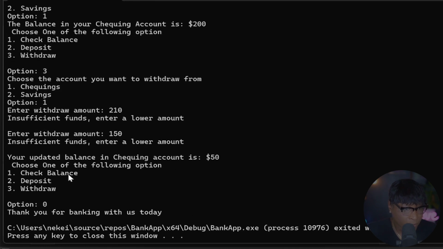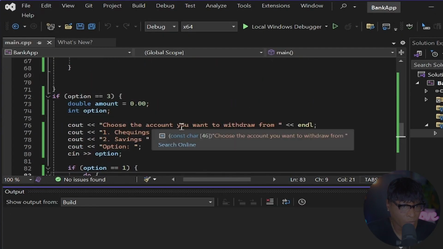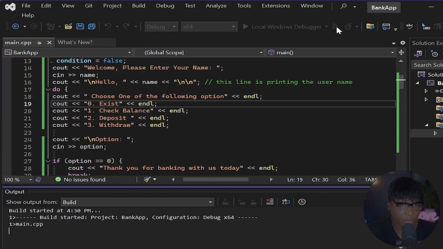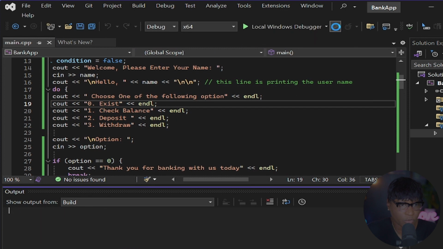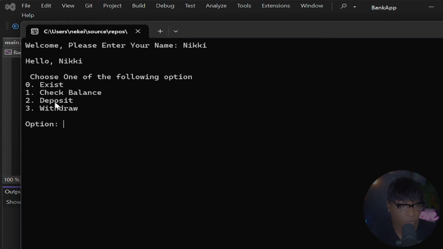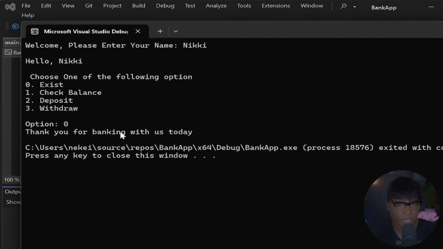So how about we update this option for number 4? Let's give 0 to exit, right? Let's put this in our menu. So let's go back, and in our menu, let's add 0 to exit. So let's see how it looks right now. I'm going to go ahead, build our program, and run it, and I'm going to enter my name, and we have our menu as how we want it. So 0 to exit. Now I'm going to enter 0, and thank you for banking with us today.